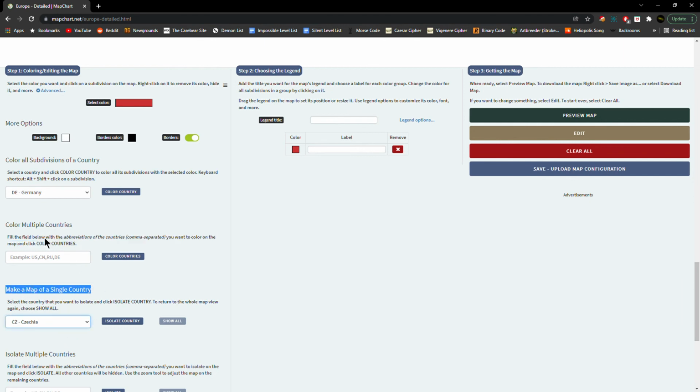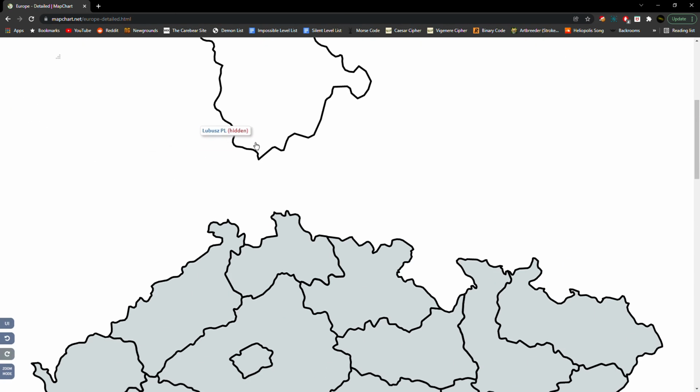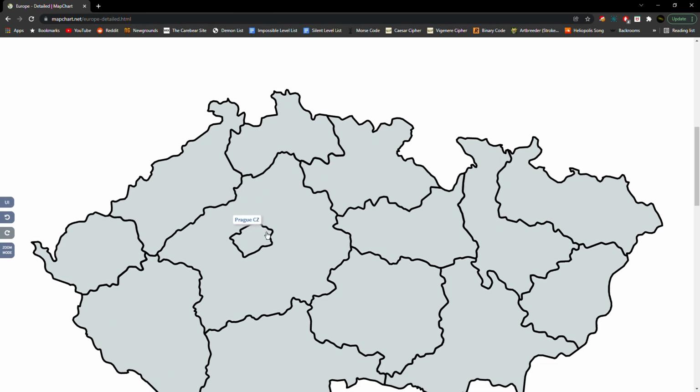Say you want to do Czechia for some reason. Here, this is literally the Czech Republic. Just kidding.